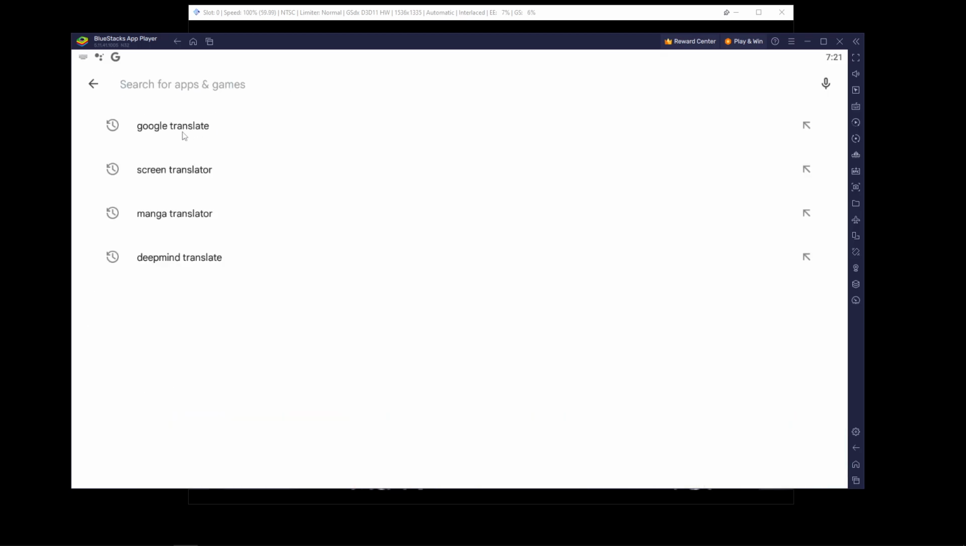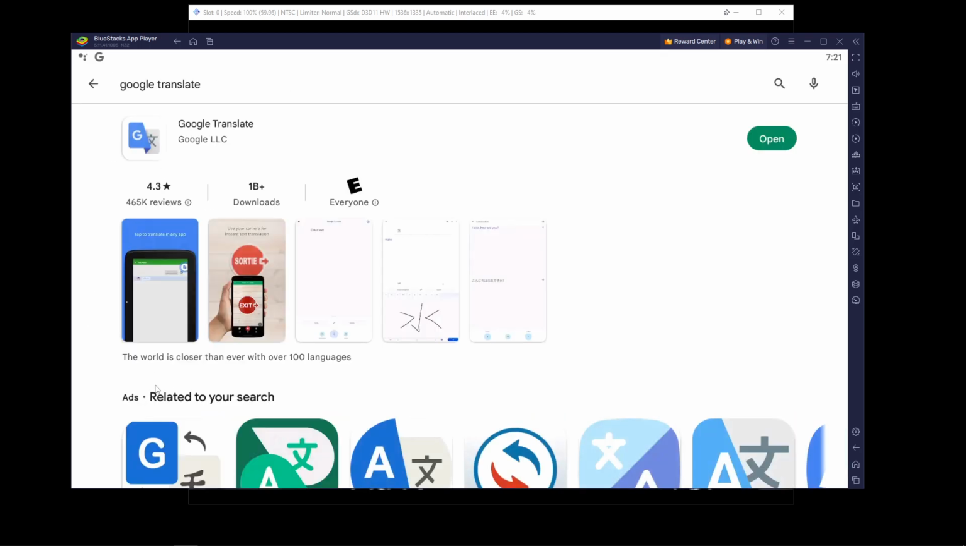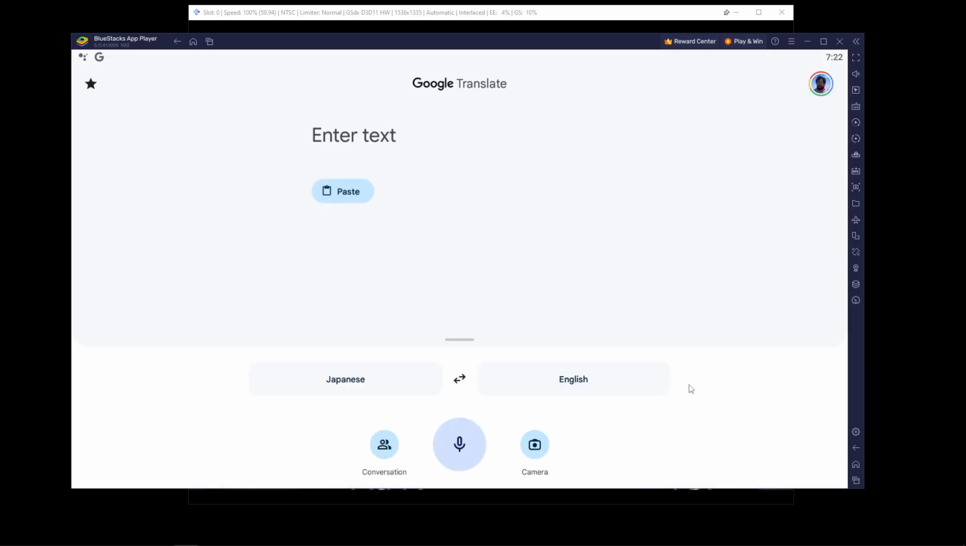And then we'll search for Google Translate. I already have it installed, but go ahead and install this. You might have to update a couple things. I think it asked me... You will have to put in your Google account as well. Just like a phone, because this is basically a phone. It's an Android emulator. And you might have to update a couple things. Then we can pop open Google Translate here.